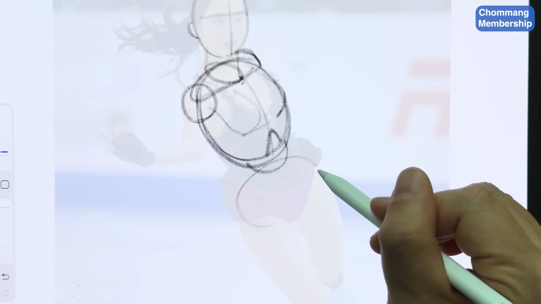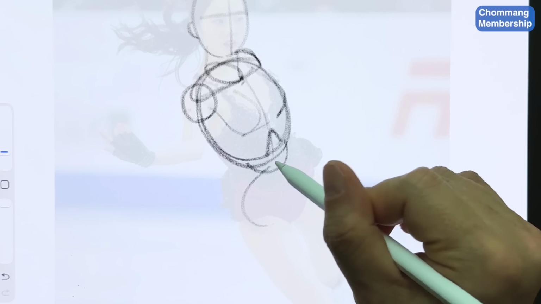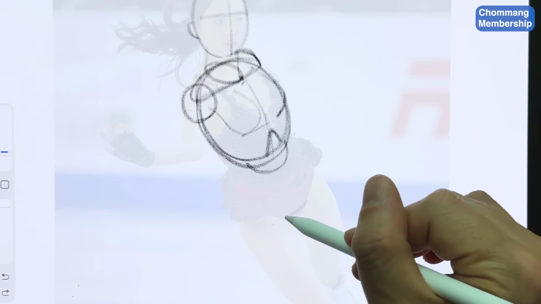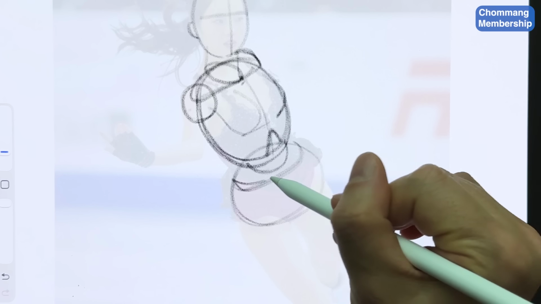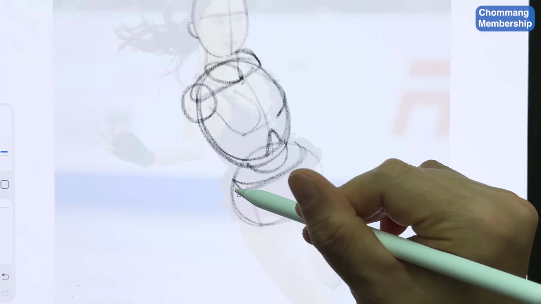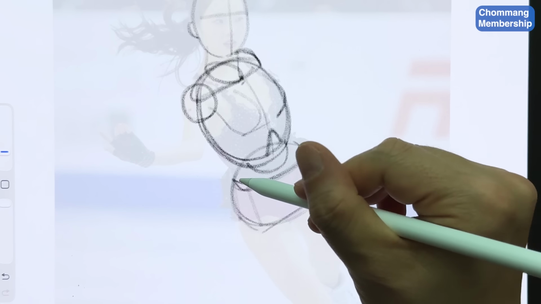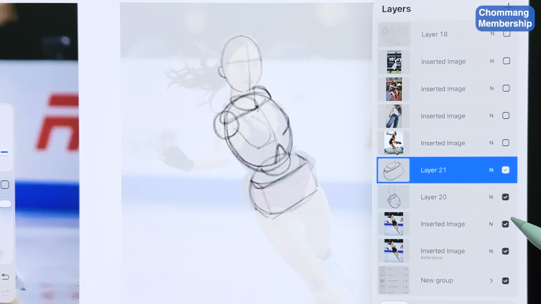Next, let us draw the pelvis at the bottom. Normally the pelvis should be drawn around this position, but because we are looking from above, the pelvis appears overlapped like this. So this part is the upper part of the pelvis. After deciding the size and position, you can draw the pelvis as a box. Let me turn off the reference layer and take a look.